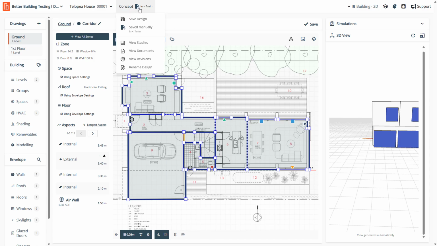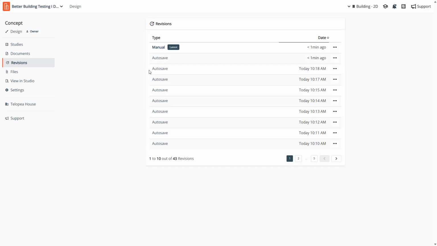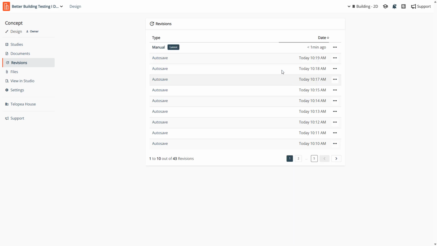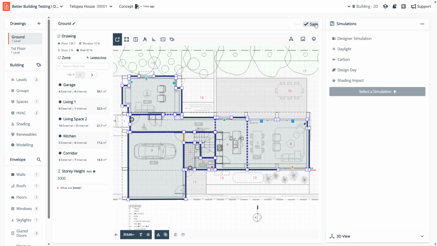While I do hard save there, I'm just going to make a note of the revisions. If you want to go ahead and view your revisions, you can just click view revisions, and then you're going to find yourself with all the save points that you've made throughout this process. There's the time that I've spent on this morning, and then we can go to the last manual save there, and we're back in the drawing space. So everything is saved for you, so don't worry about that.